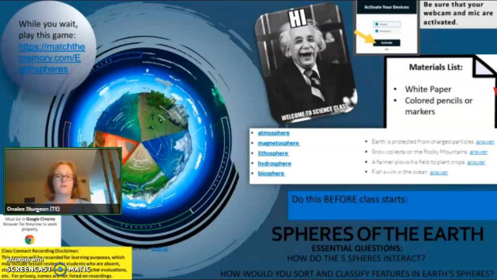Before we get going too far, I do want to share with you our essential questions. How do the 5 spheres interact? There are spheres of the Earth, and we're going to talk about those today. And how would you sort and classify features in Earth spheres? These are going to be some important things for us to answer. They will help you with your quiz and the Unit 1 test, and a lot of this information is to be carried over to other units that we'll be studying later on in the year.